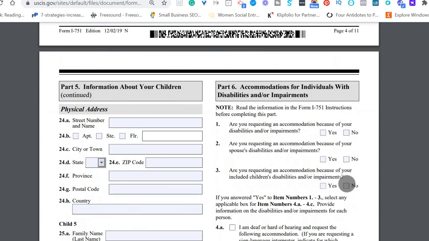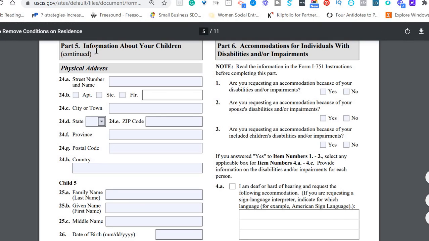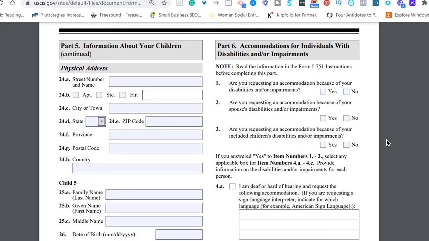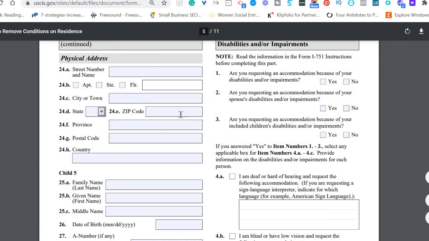Or if there isn't enough space, you would add another paper where you would put all the necessary information, and where you would mention the page number, the part number, and the item number, like this, for example. And then you will enter all the data, and you will sign it, and you will put the date on it.